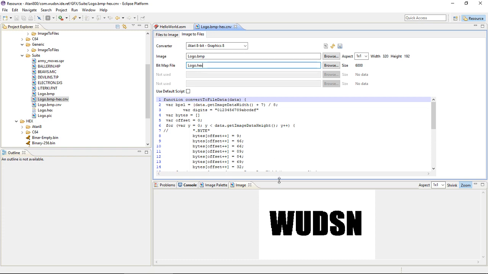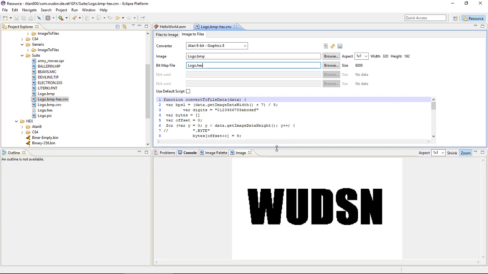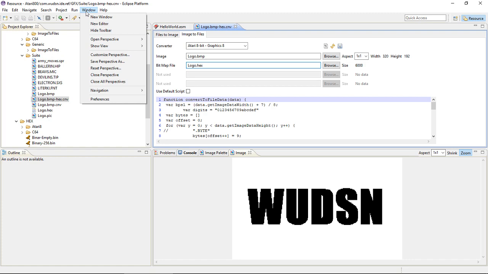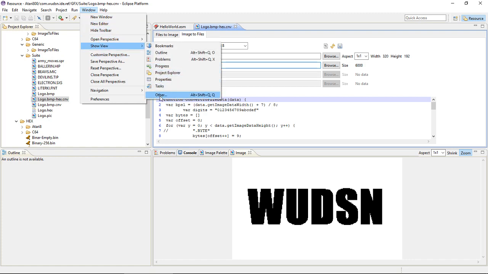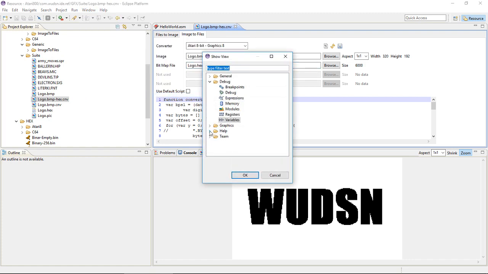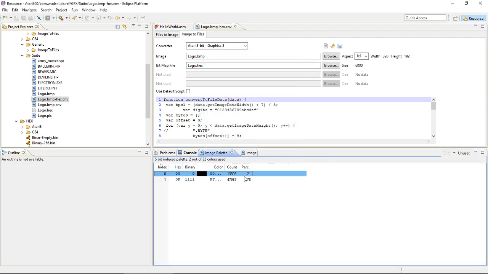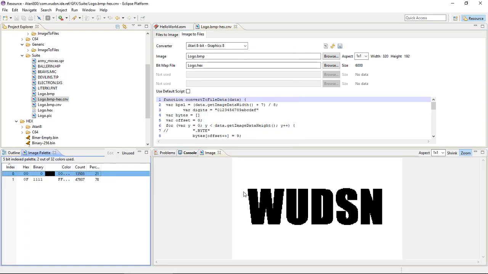And there are new buttons down here in the visualization area. So here is the image view, which you can activate via View, Show View, Other, and there is then the image view in case it is missing. And there is also the palette view. So let's drag the palette view here, so we see what we have here.